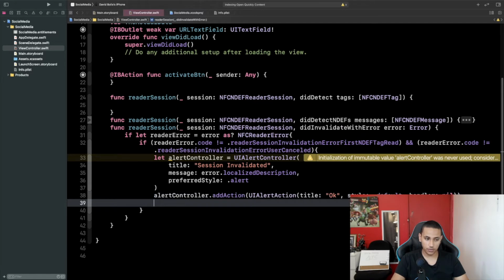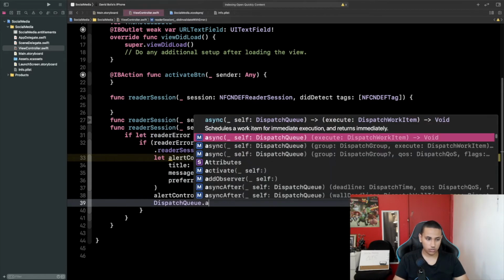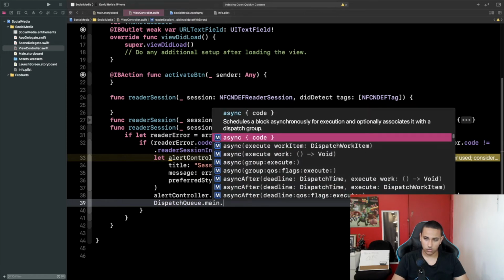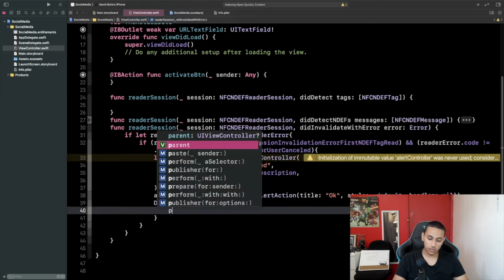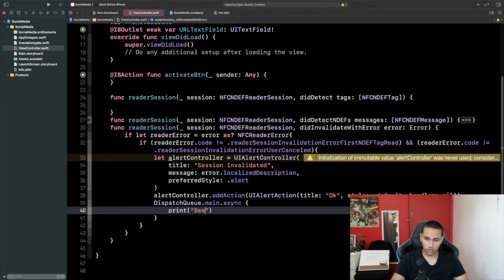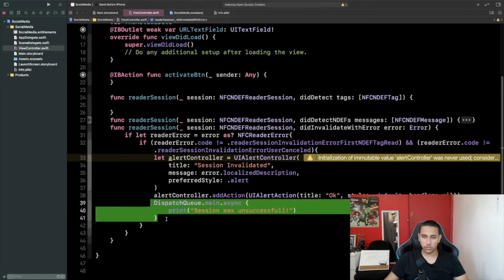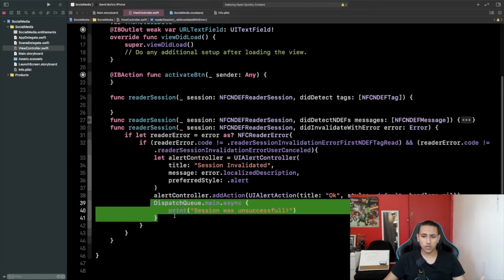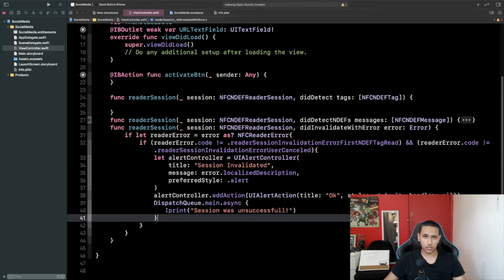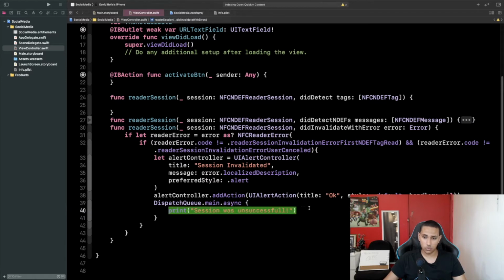So I'm going to basically say DispatchQueue.main.async. And basically all I'll be doing is print "session was unsuccessful". Now, obviously the dispatch queue here is so that if you want to present something else, you can, for example, present another page after the session is cancelled. You can tell your user, sorry, this couldn't happen, or anything like that. And for that, you need to do it over here.